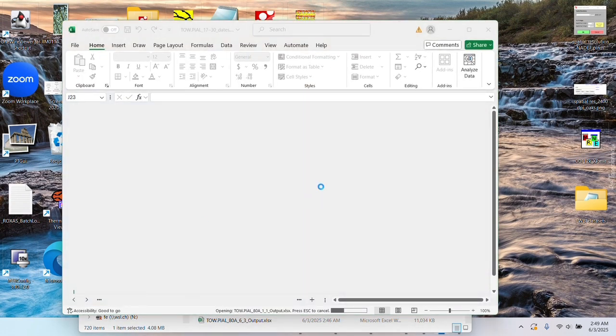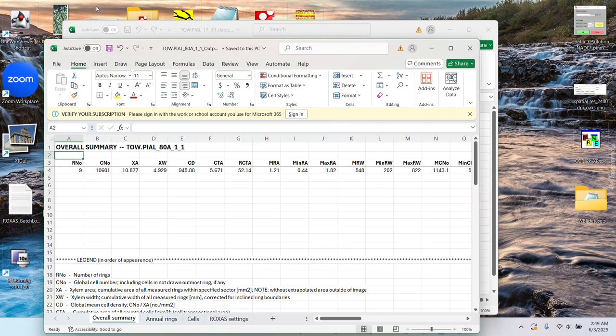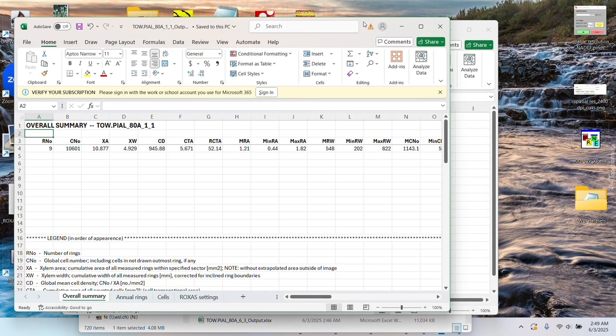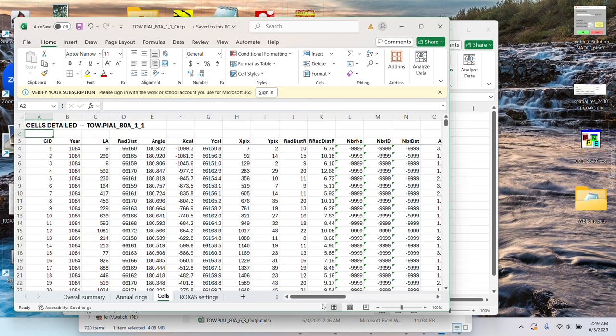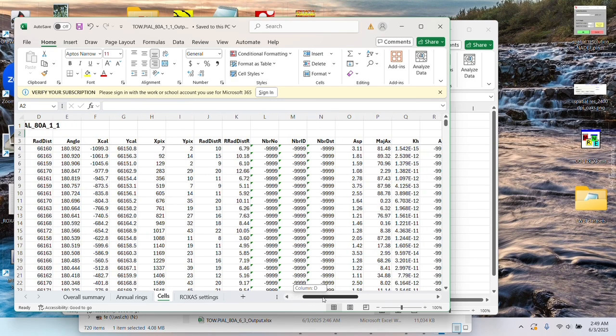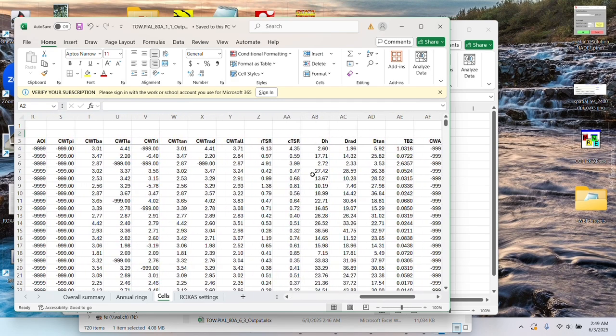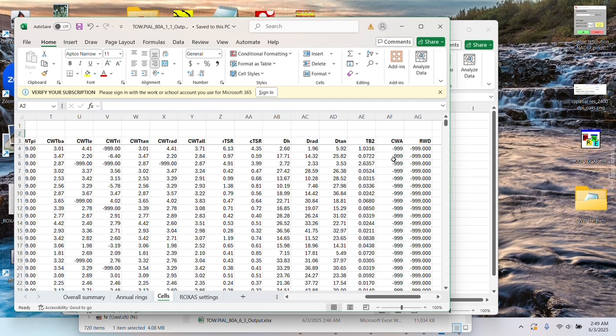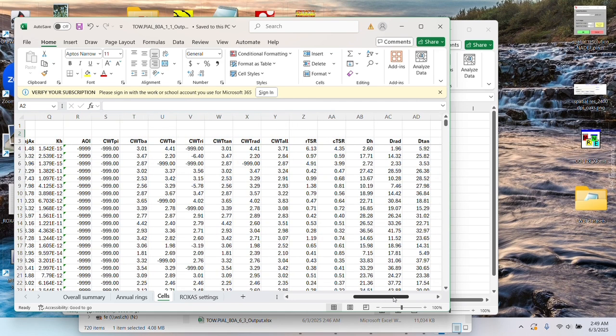There will be different tabs. The third tab is your cells tab. If you have not tried to take any kind of cell wall thickness or cell measurement at all, that tab might not even be there. So if it's not there, then you don't have anything for that image yet. But there should be a cells tab. Ignore this right here. But what you want to see populated with numbers are everything from CWTBA down to TB2, or TB squared, technically. And if that's all populated, that's fine.